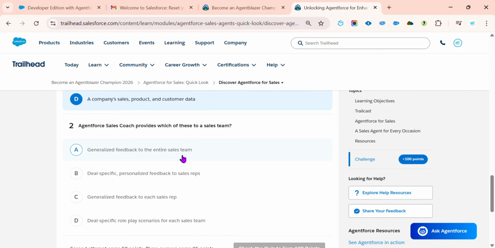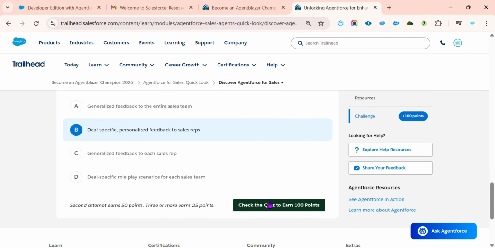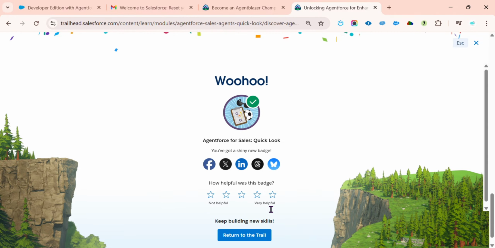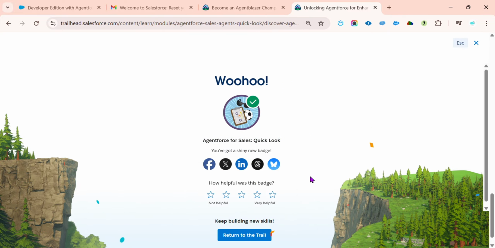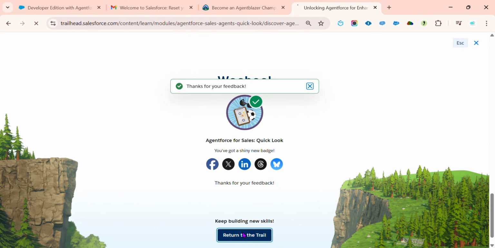Generalized feedback of the entire, no. Deal specific personalized feedbacks to sales rep. Yes. I think these two would be the correct option which I've selected, and yes, we have successfully completed the Agentforce for Sales Quick Look badge as well.